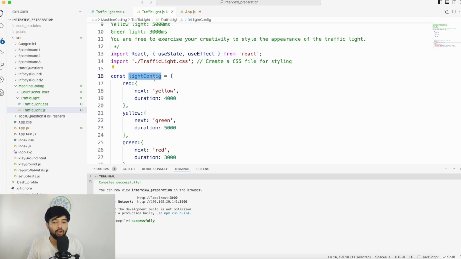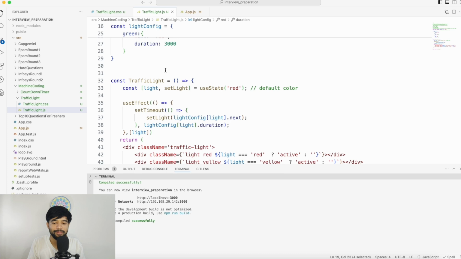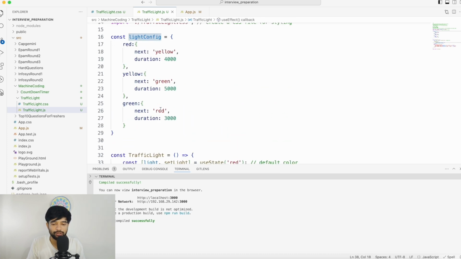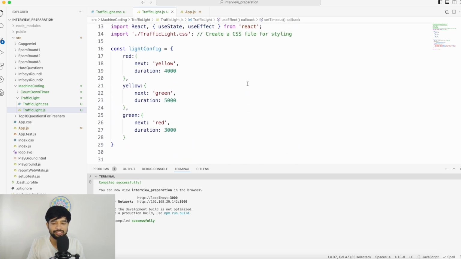So I created a light config object which has 3 colors: red, yellow and green. For each of them I have specified what is the next color after that and what is the duration that color has to be shown. Okay, so in useEffect, I've created a setTimeout where after a specific duration from the object, I'm going to call the setLight function, which is setting the state. I set it to the next color.